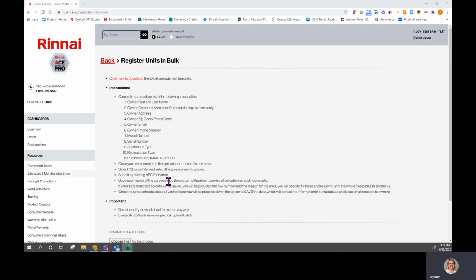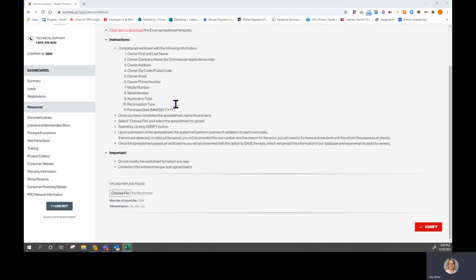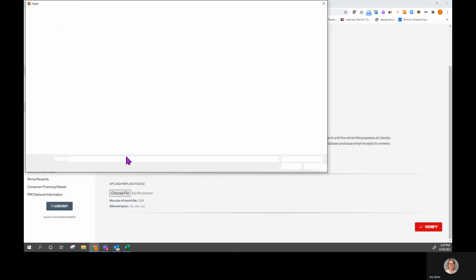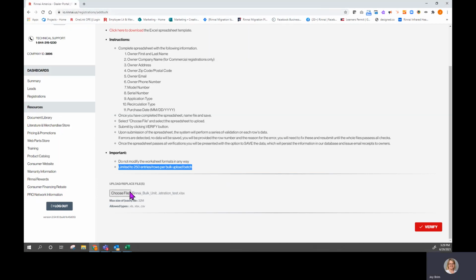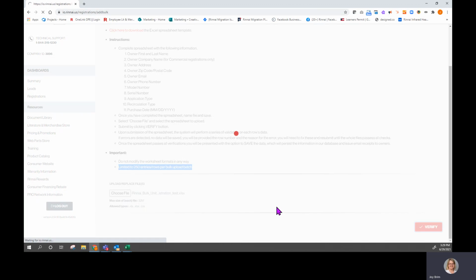Okay, now I'm back in the registration form here, or the bulk registration section of the portal. I'm going to scroll down, and again, it gives you your instructions on what you need to have. Please note there's a limit of 250 entries or rows in a bulk uploaded batch process. So if you have 500, you're going to have to break it into two groups. So we're going to choose our file, and you can use Excel, XLS, or CSV files. Those are fine. Okay. So you're going to choose your file, bring it in, and click Verify.